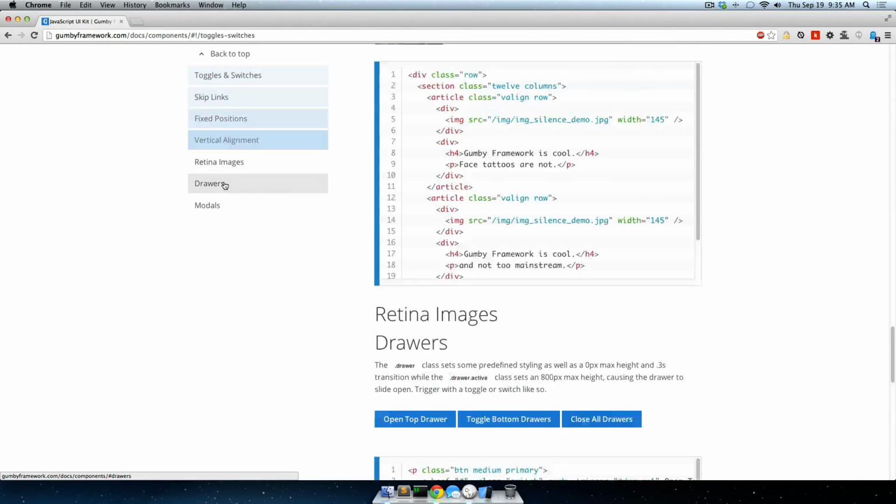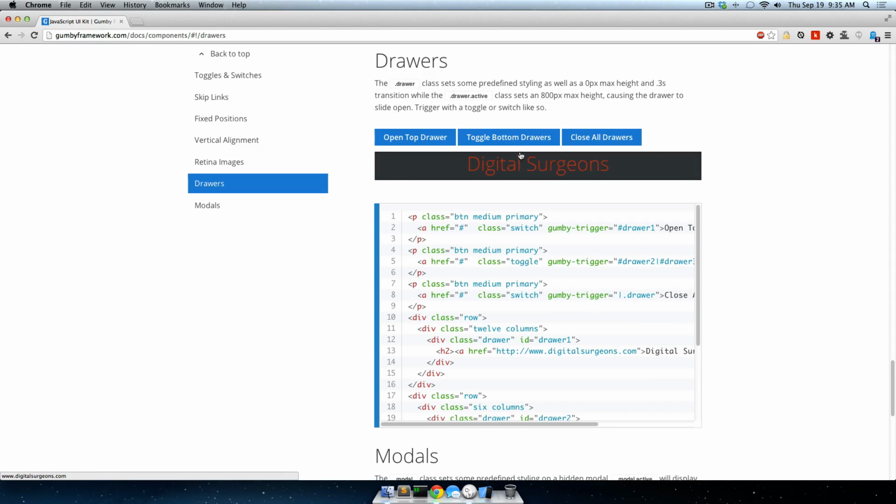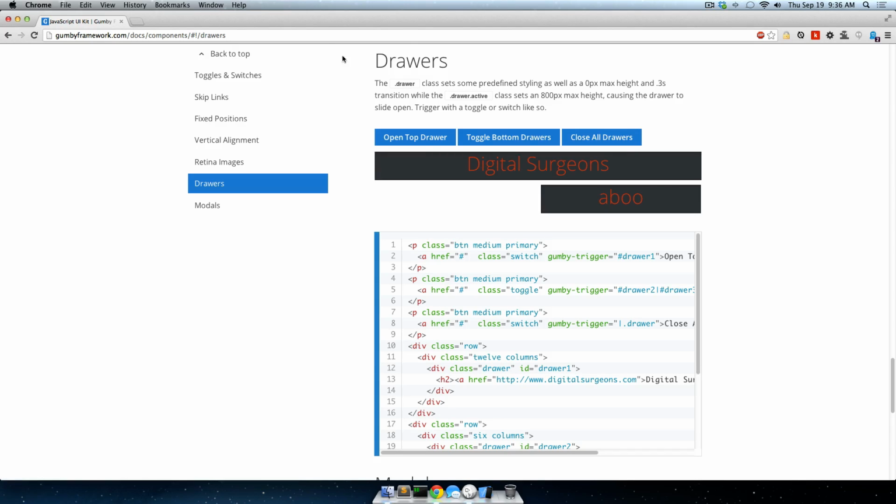And here's an example of some stuff you can do with these toggles and switches. Like these drawers, if you click on this open top drawer, it'll open this. Toggle bottom drawers. So you see how toggle works. And then switches. This is an example of a switch. If we click on this close all drawers, it'll turn all of them off.